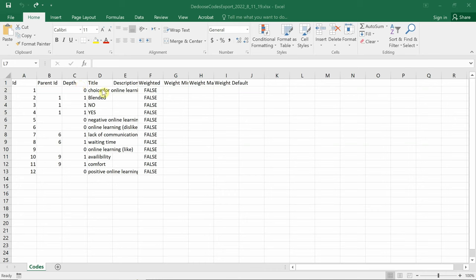Depth tells Dedoose at which level in a hierarchy the code exists. So the parent code has zero depth. The child of the parent code has depth 1, as you can see for blended no and yes. And if I had a grandchild, for example, under blended, I have flipped classroom. I'll write it here, flipped classroom. The depth will be 2, and the parent ID will be that of blended, which is 2. And the ID will be 13. And weighted, I'll choose false.